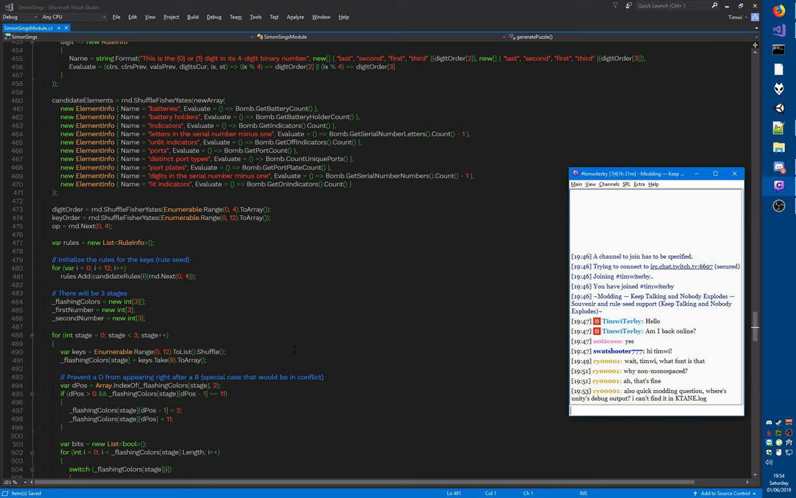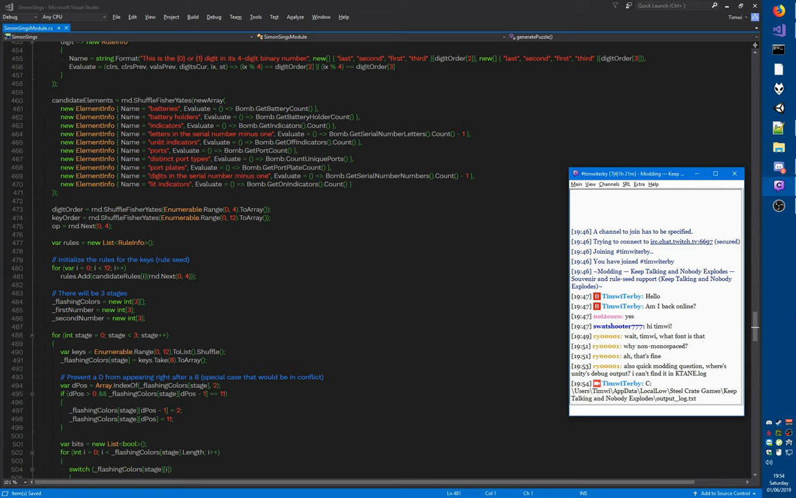Quick modding question, where's Unity's debug output? Yeah, it's not supposed to be in katane.log. It's here, except replace TimWee with your name, obviously.